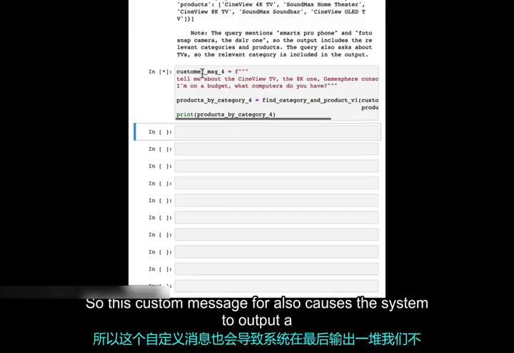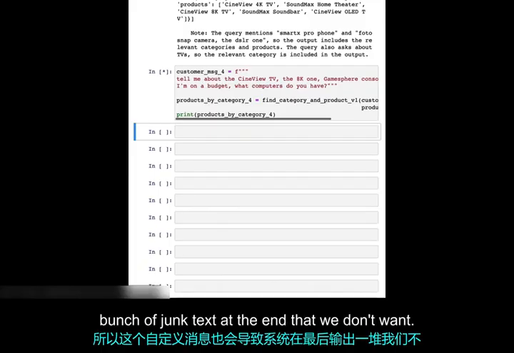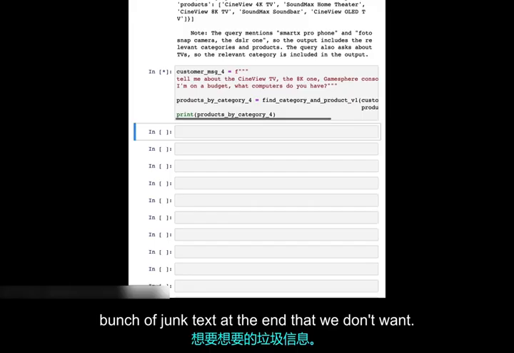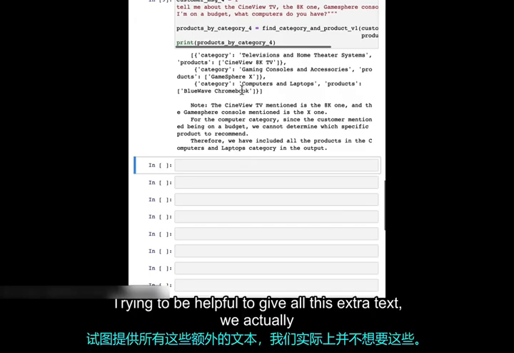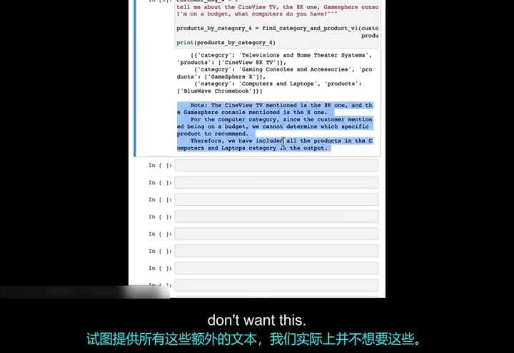So this customer message 4 also causes the system to output a bunch of junk text at the end that we don't want. Trying to be helpful to give all this extra text, but we actually don't want this.